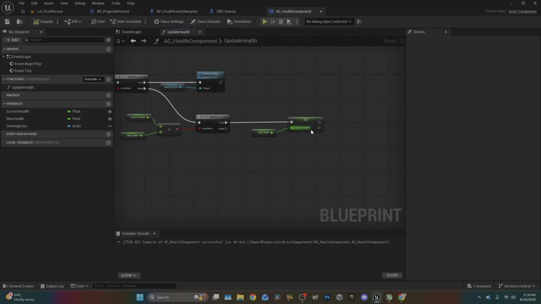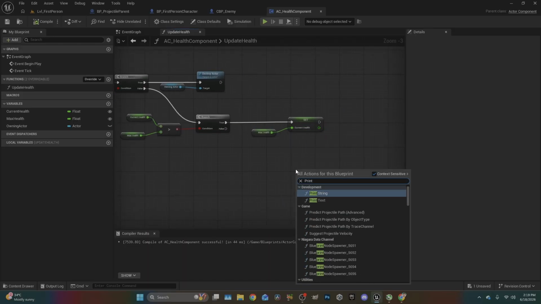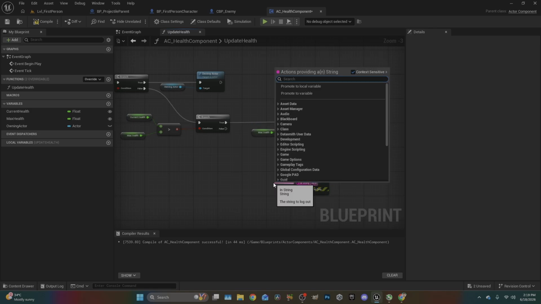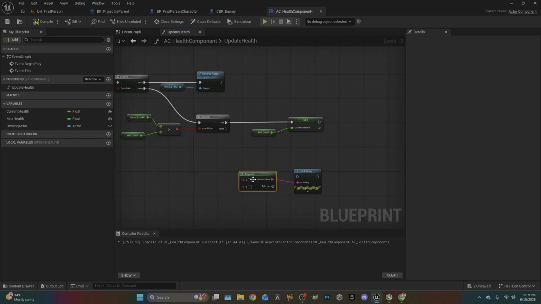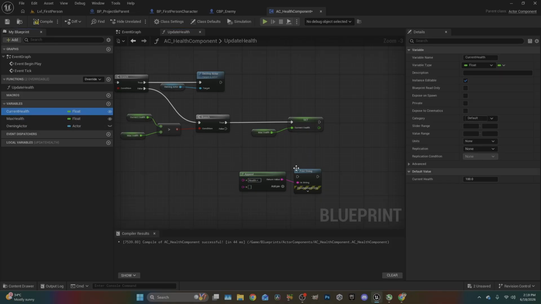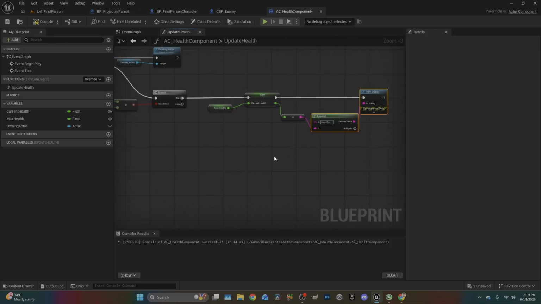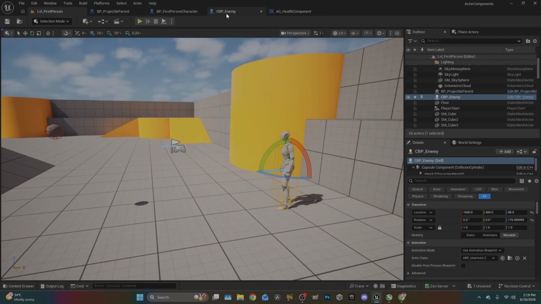Let's update our print string. Just so that we can see things, we'll do an append, and we'll say health equals, and then we will put our current health into here. And we'll plug this, and if not, we'll just say that, and we'll drag our current health into here. And that way we're always getting our updated health. Right, so we've just created our logic for our component.